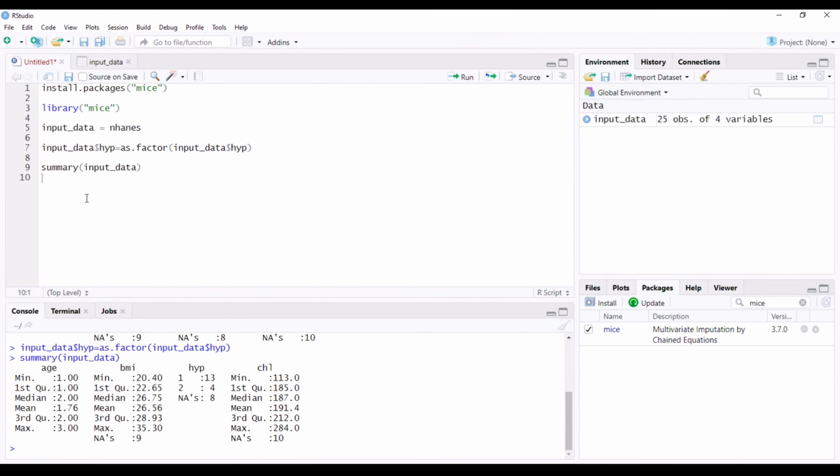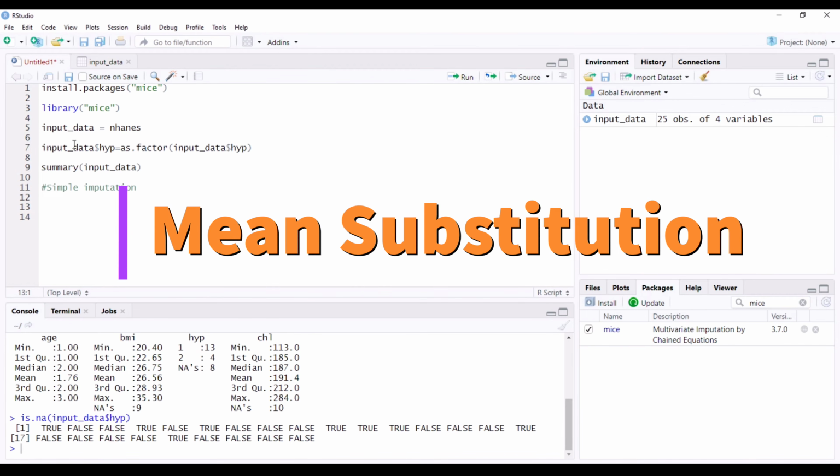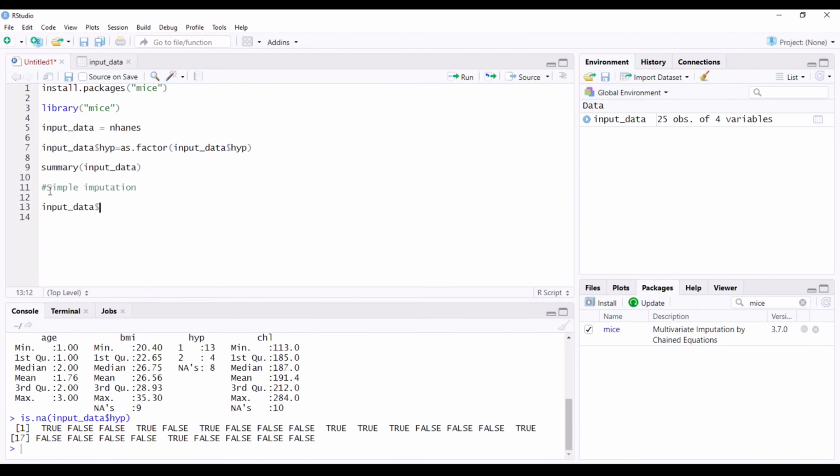So now we have analyzed the distribution. All right, for simple imputation, what we need to do is replace all the not applicable values in our BMI and cholesterol with the mean value, right? So how do we do that? It's straightforward. Just open the data set and go inside the BMI function, right?